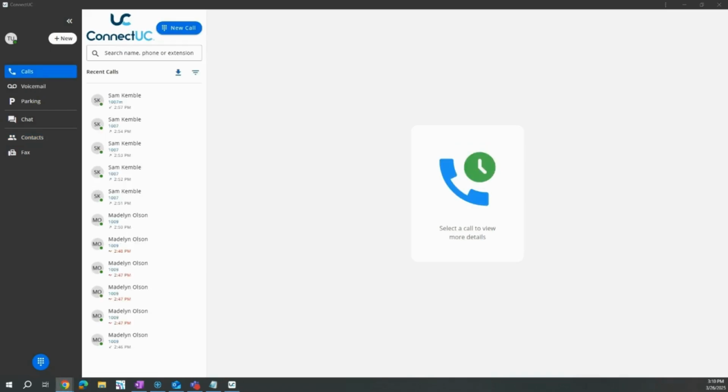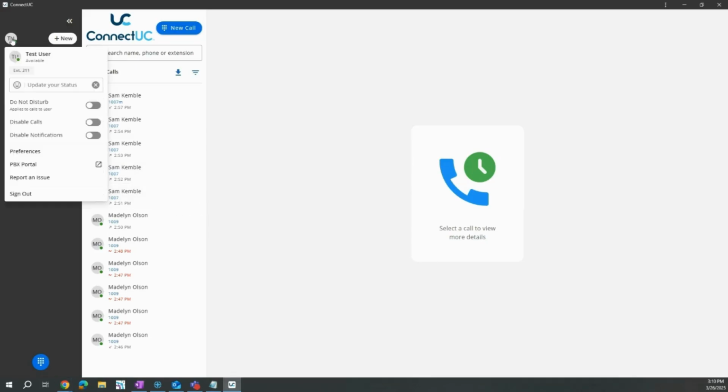For additional ConnectUC settings, you can click your initials at the top left-hand corner. Here you will have a few different options to handle calls coming to your devices. Do not disturb will mean that no calls will come to your device and they will all go to voicemail. Disabling calls will only turn off calls for this device. So if you're utilizing a desk phone or another ConnectUC device, they will still ring at those devices. Disabling notifications means that you will no longer get the screen pop in the middle of the screen to answer or hang up the call.